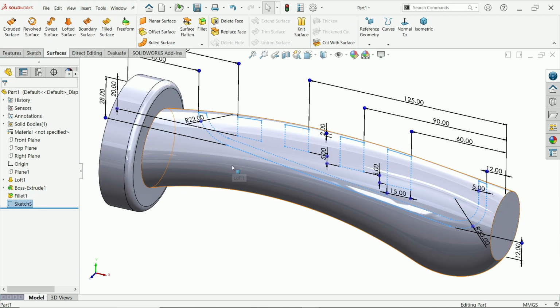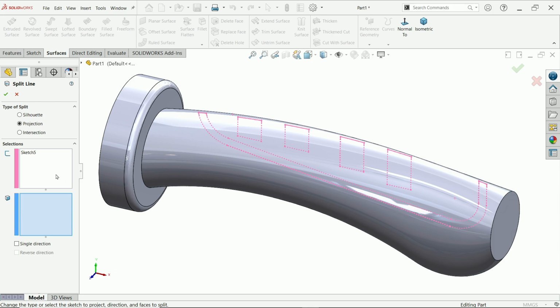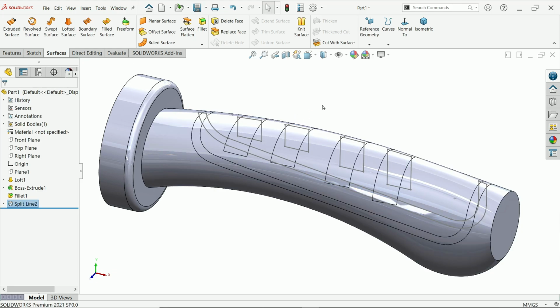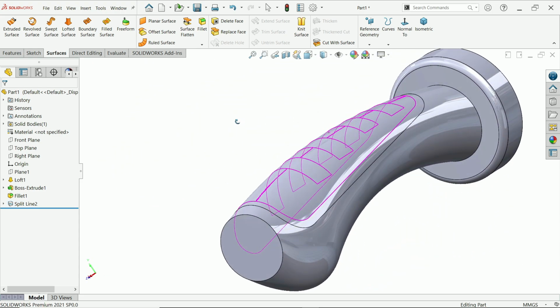Now here select the sketch, drop down the menu of curve and choose split line. Now keep type of split projection because we want to project this line on this face, and select in second column face. Sketch already selected, say yes. Now look, the projections happen on this body all across.